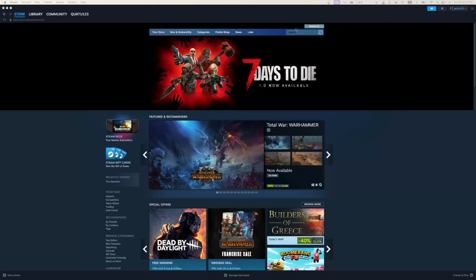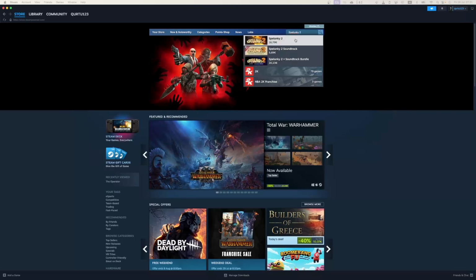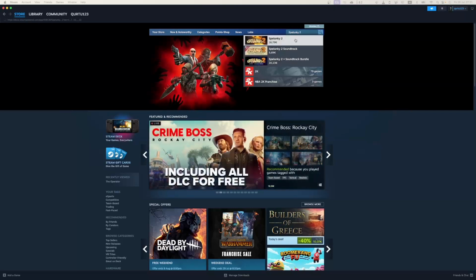In the search bar, type Spelunky 2 and in the drop-down you will see the game. If not, check the video in the description. If you see the game in the drop-down, click on the game.